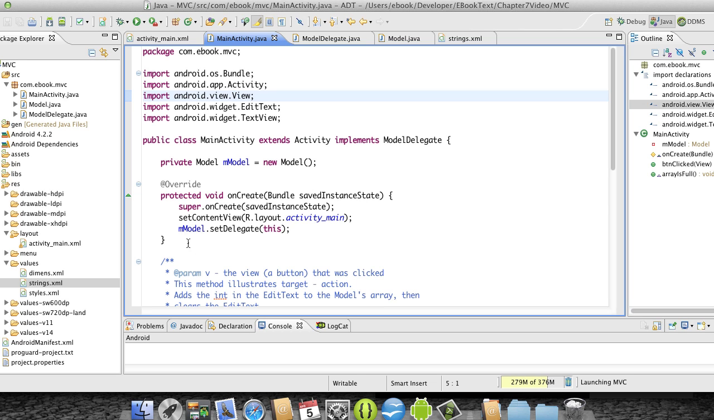But in onCreate, I have mModel setDelegate this. And what is that saying? That is saying that the model has a delegate property, and I am setting that delegate property to this instance of MainActivity. This is the object that represents the class MainActivity in our running program. What this will do is allow the model to talk to this MainActivity. MainActivity is the controller of our application. And of course, the model is model.java. So now let's look at model.java.